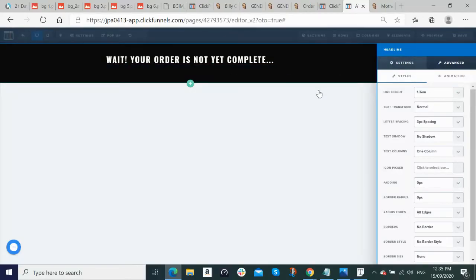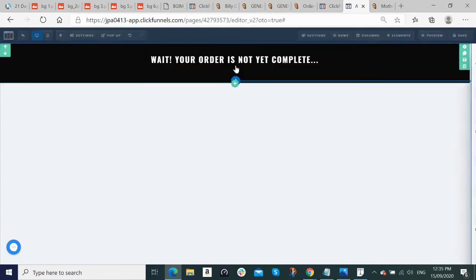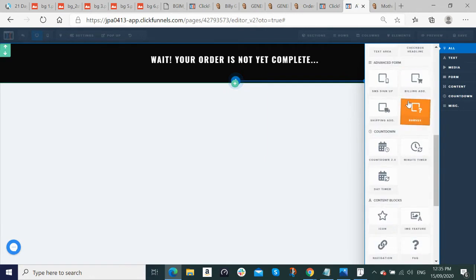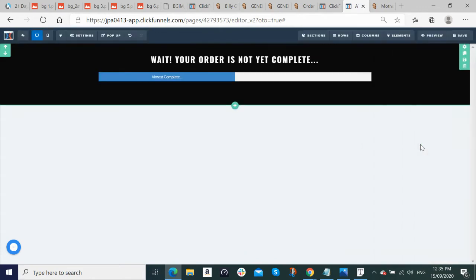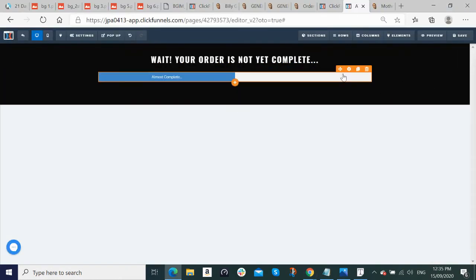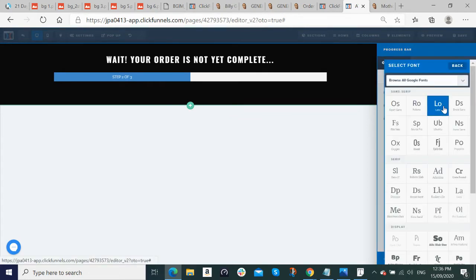And then below it, we need to add an element that is called progress bar. So where's the progress bar? This is the progress bar. And since it looks like this, the text is Step 2 of 3. Step 2 of 3. And I know that to be Lato.